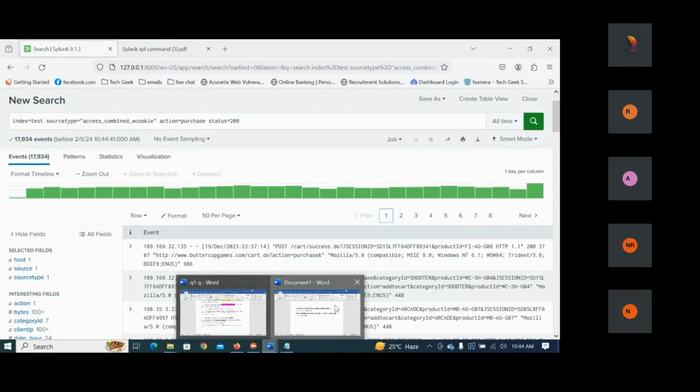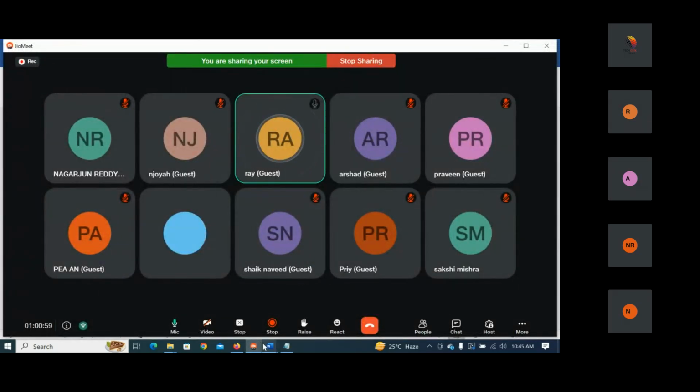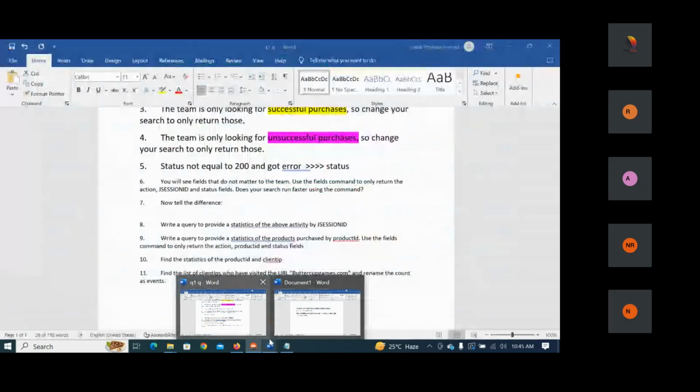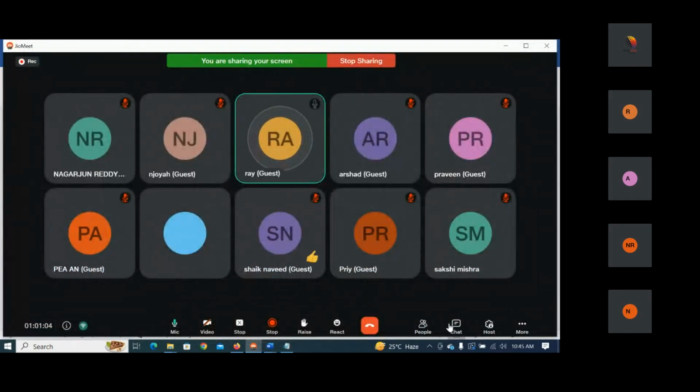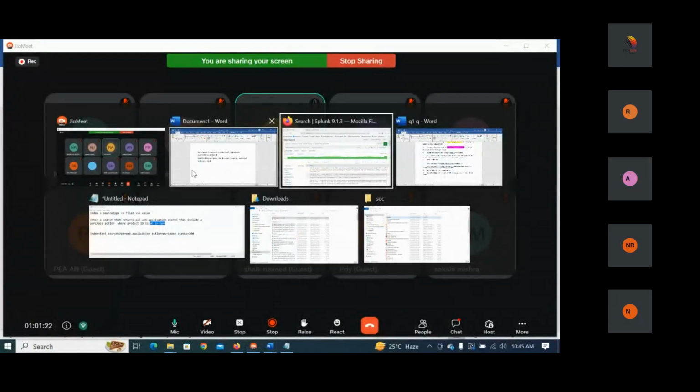Am I clear? Yes or no? Are you clear with this? Navi says yes. Pin, yes. Nagarjuna, everyone, please, I request you to respond. Sakshi, yes. Priya, yes. So we got the purchase data here. See, very simple. We got the purchase data with this.